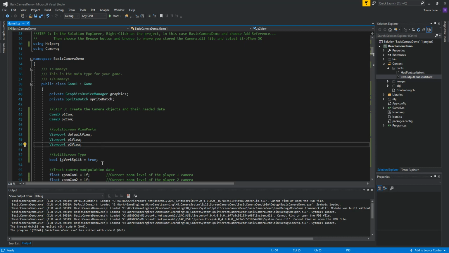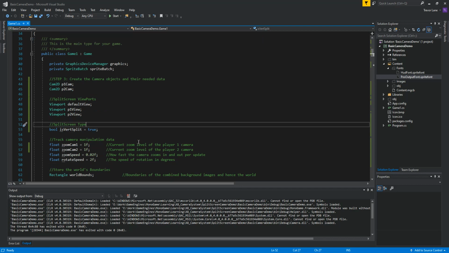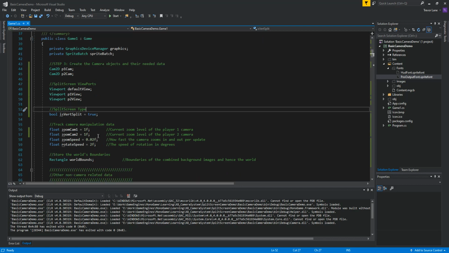This Boolean is vert split. That's obviously new as well. And then down here, this is the exact same. I have a zoom for each camera, although I didn't actually implement the second zoom yet. And we have the zoom speed and the rotate speed. I didn't change these because that can be shared between the two. I don't have to do anything.